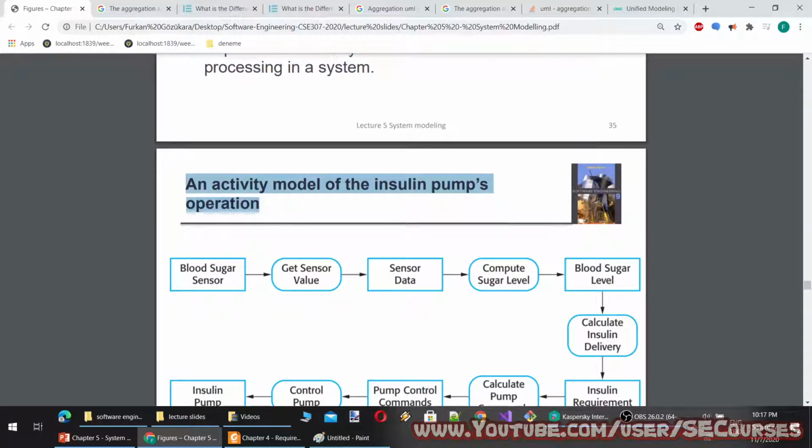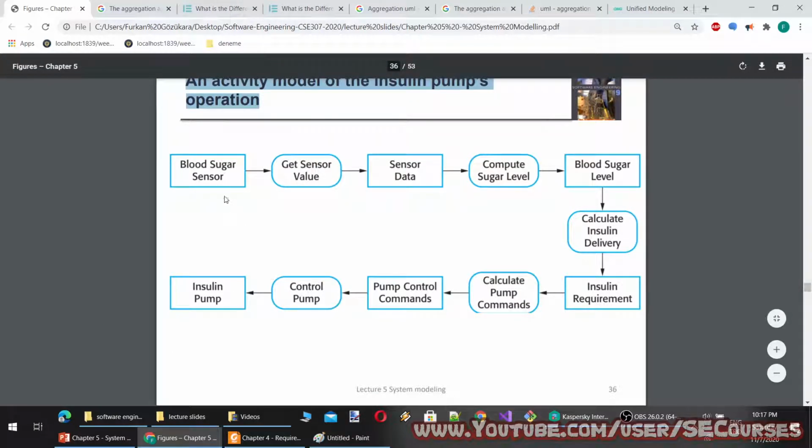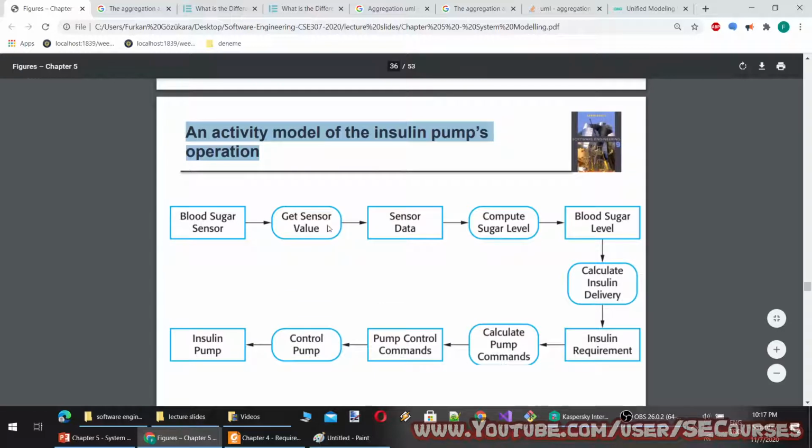Okay, so, an activity model of the insulin pump's operation. This is the activity model. There is a blood sugar sensor, and it gets the sensor value from the sensor, then it gets sensor data, then from sensor data it computes the sugar level. From the sugar level, the blood sugar level is computed.